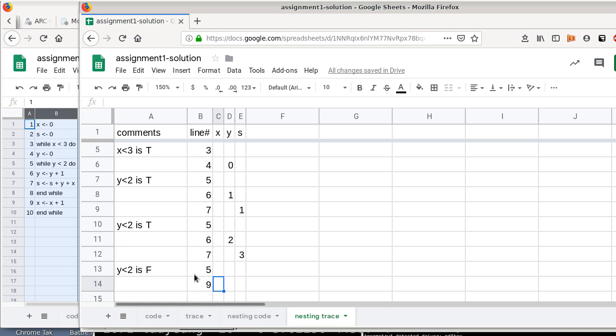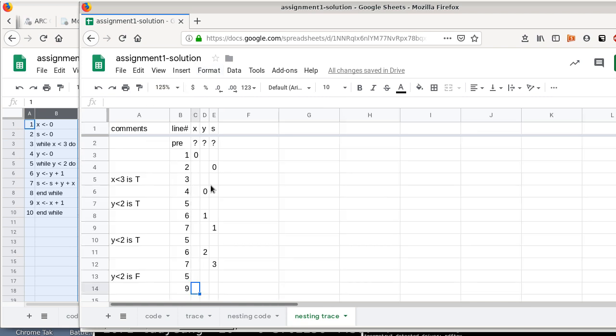So we get to line 9, and line 9 says x gets x plus 1. I think it's okay for me to decrease the zoom just a little bit. Is that okay? Because otherwise I can't track too many things without scrolling, which is confusing. So this way I can say, okay, x is now incremented by 1. So it is now 1.